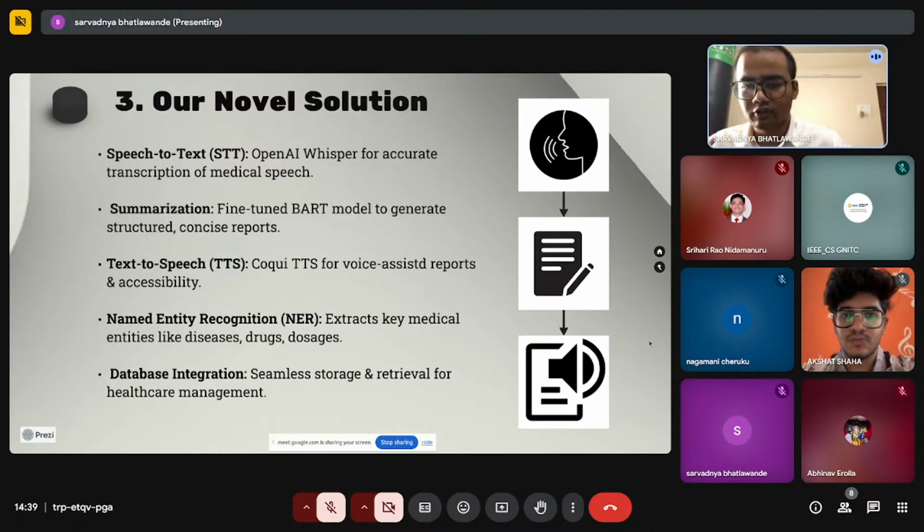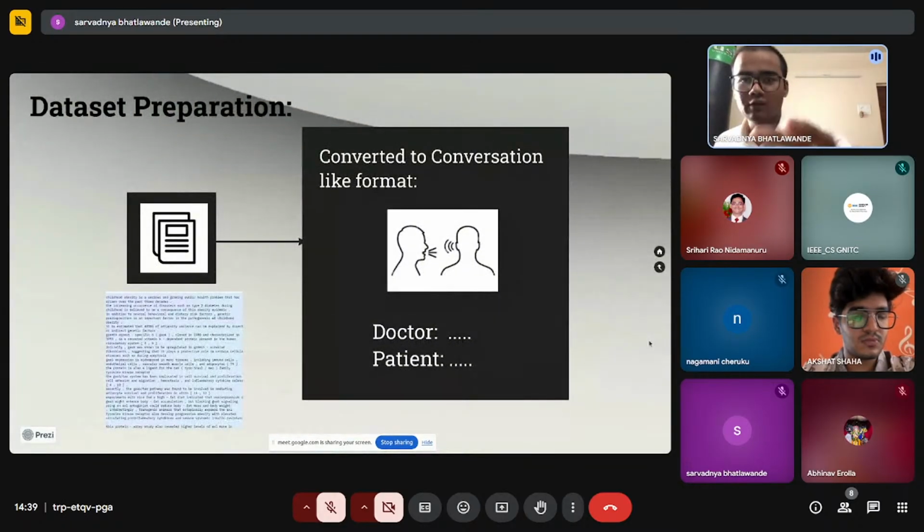And database integration, a RAG system with which a doctor can retrieve any query regarding a specific disease or a specific person through that RAG query. Now, this is how the dataset was prepared.